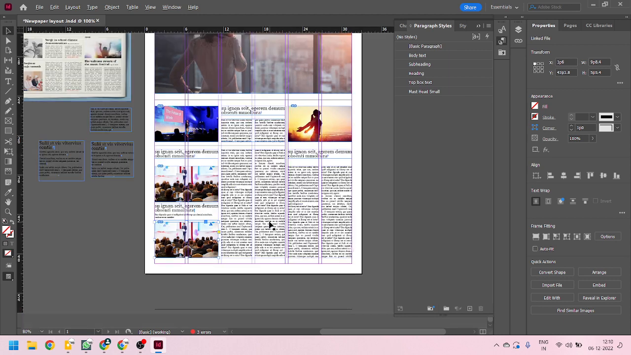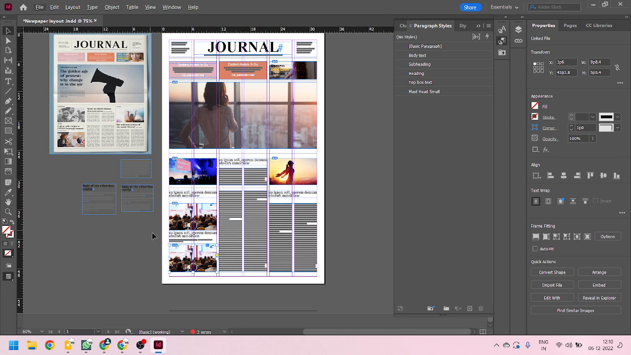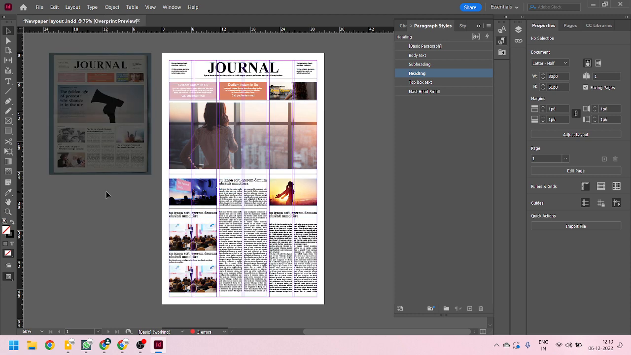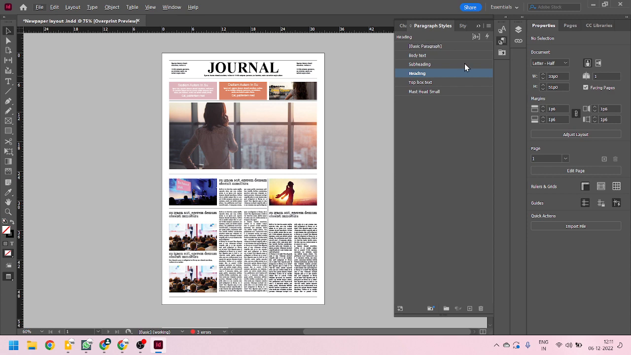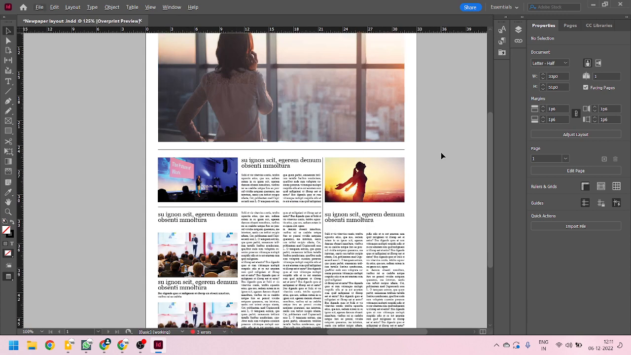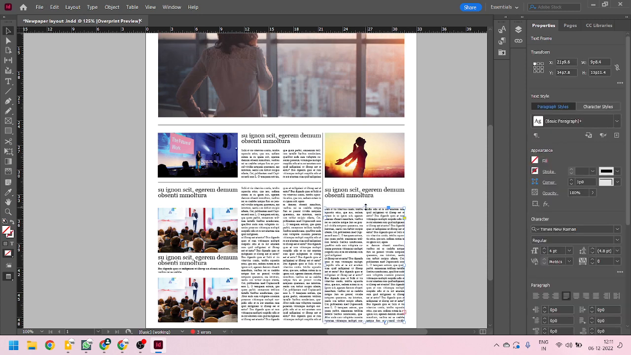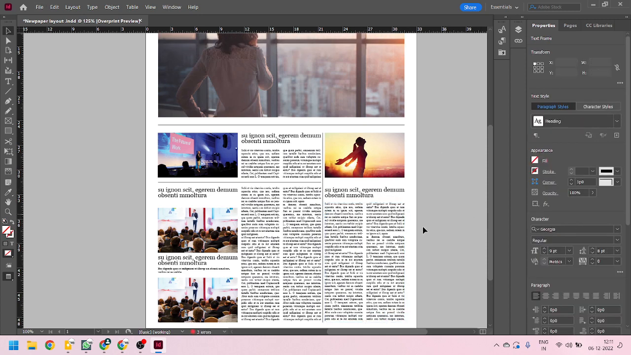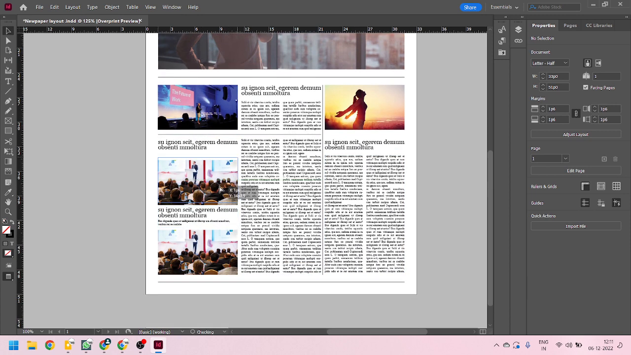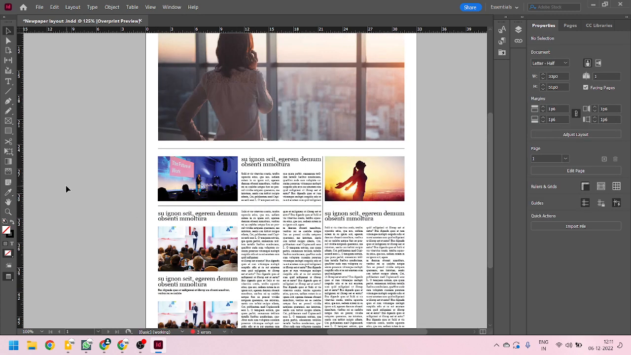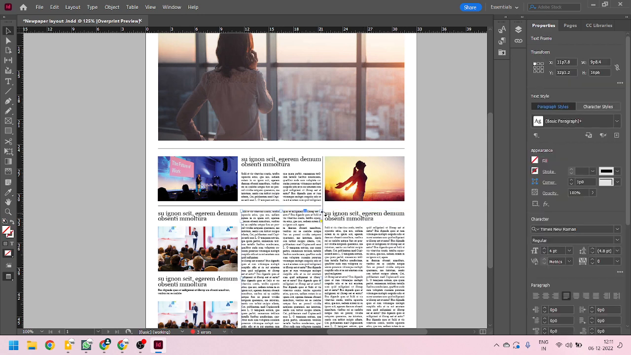Okay, so we have successfully designed our page. Let's switch to the preview mode quick and see what we have done. Okay, so those tiny bits and pieces, you guys can fix that based on your layouts. But yes, this is more or less how it's done.